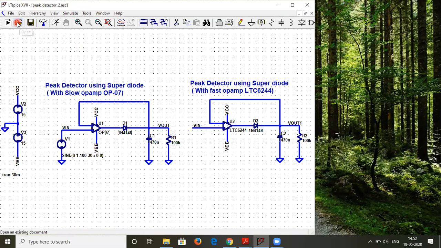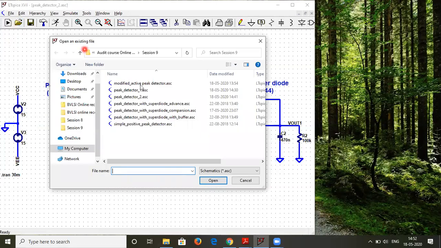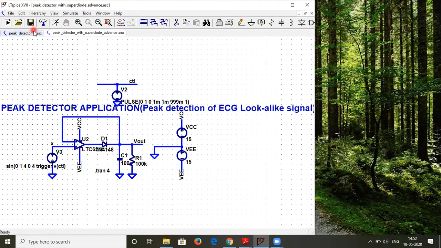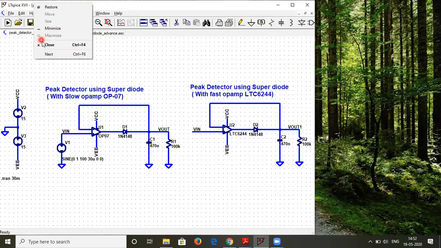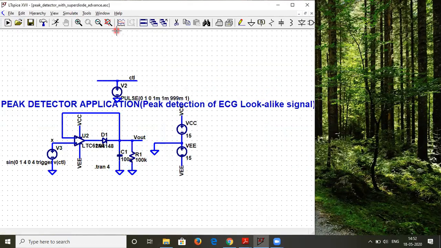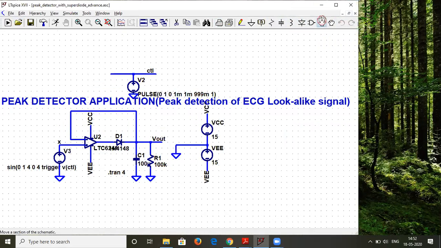So what I will do is let me just close this file and open a new file, that is, the ECG-looking circuitry. Yeah, so this is the circuitry. I'll just show you this output and then go ahead. Let me save this file. Okay, so here I will adjust a few things so that it is slightly clear.